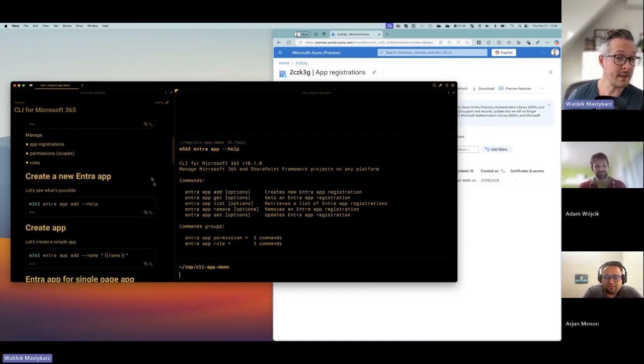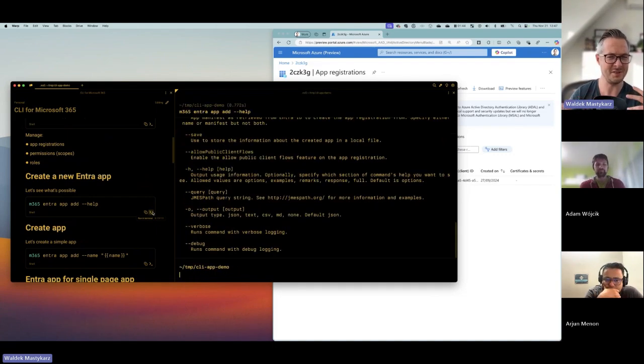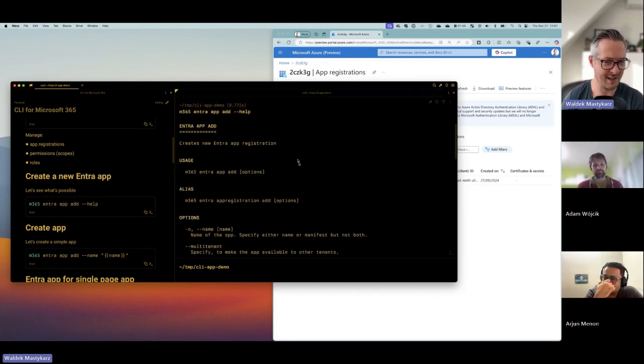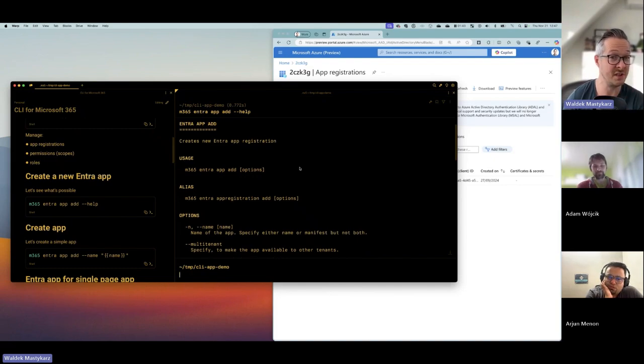All right, the next step is, how about we have a look at the feature set that we implemented when it comes to creating app registrations, right? That is what we said is really our scope. This is our meat. This is where we shine. One command to create a full app, and that is exactly what you're seeing here.